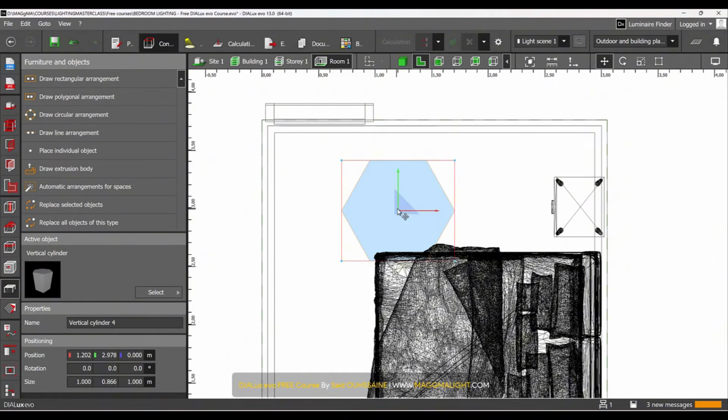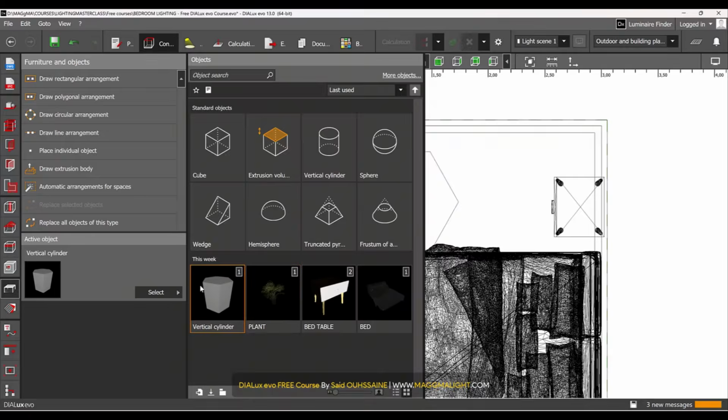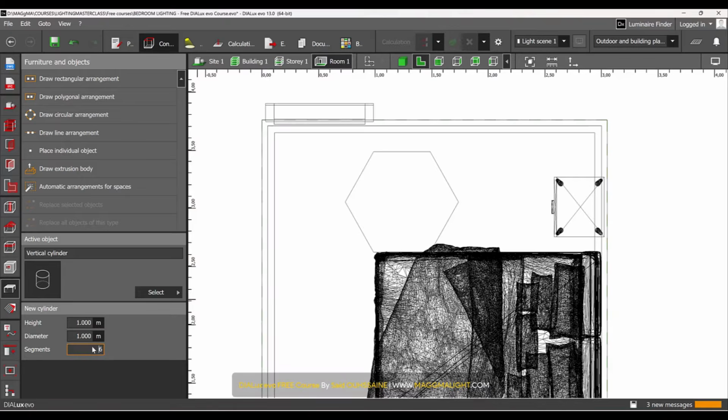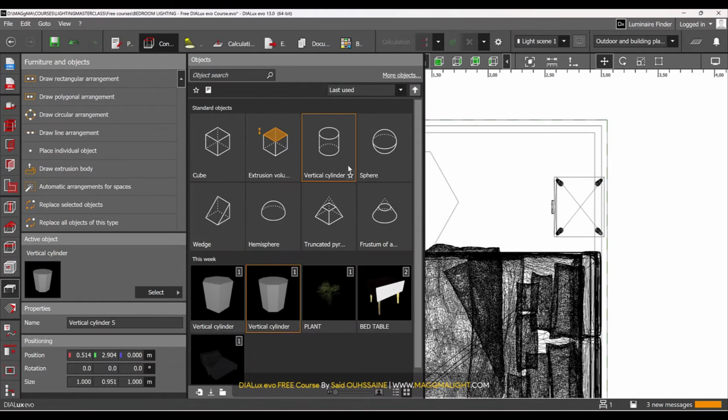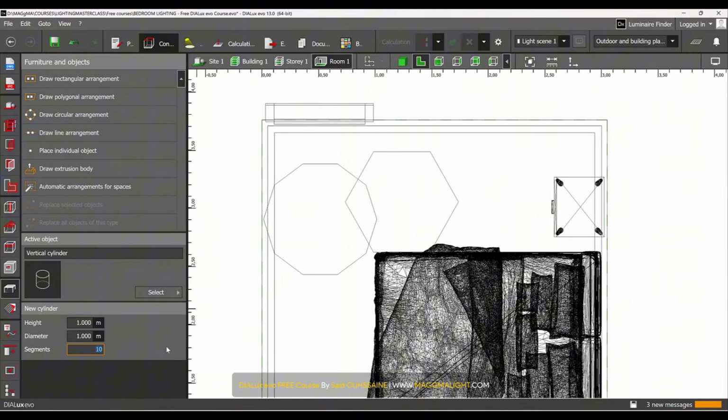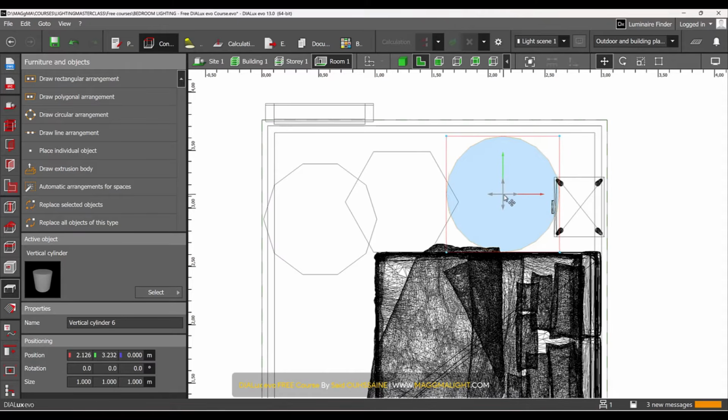That's how the cylinder becomes. We have that, and if we change the number of segments, let's make them 10, the cylinder would look like this. If we go for a higher number of segments, let's make them 20, it's becoming more and more like a smooth shape of a cylinder.